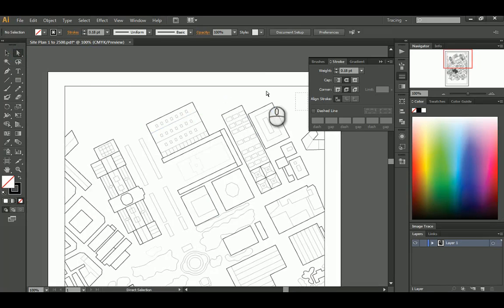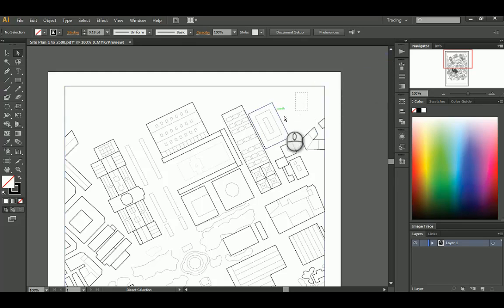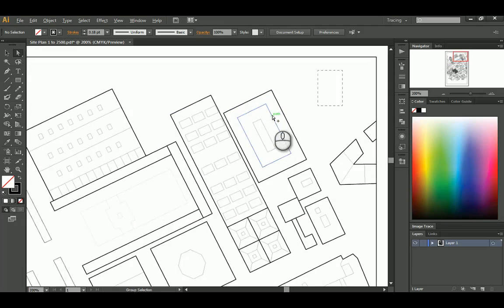Question? When you plotted, it didn't save your layers, did it? Like when you opened it in Illustrator? It did not. So in this case, it all came in as one. There's a couple ways that we could handle that. I believe CAD will let you plot it with layers still intact.